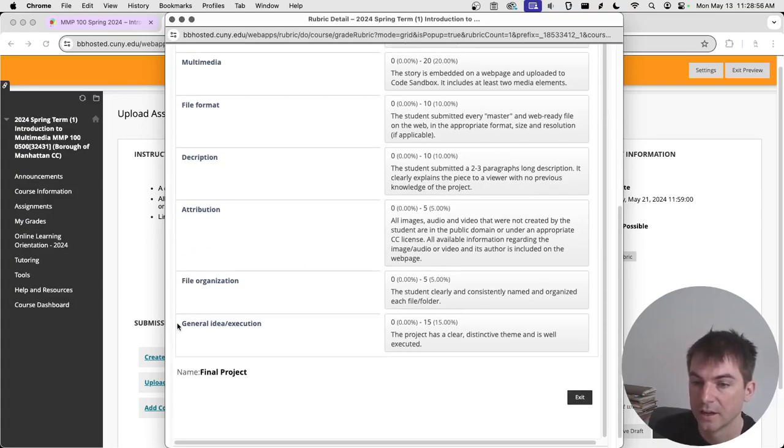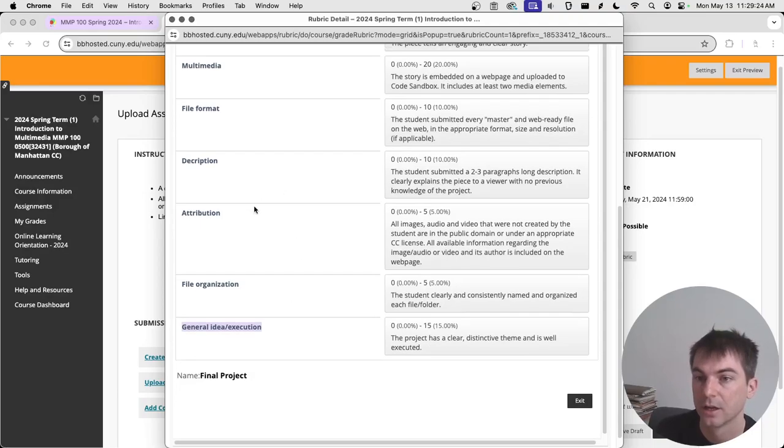The one thing that's not there in the description is the general idea/execution. So this is more about, does the project have an original theme? Is it well executed? So does it look good? Or all the details? Is a lot of attention paid to detail? Are there typos? Are there errors? Things like that. So that's kind of a more general overview of how well the project is executed.